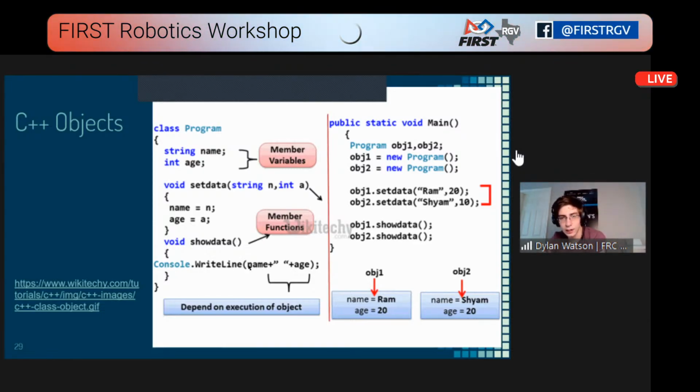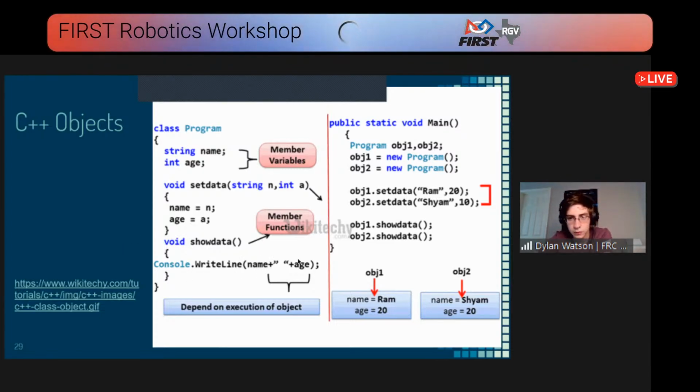This console.write line, I didn't realize until just now, this is C#. This is not C++. That's my bad. So imagine this as a C out line. I guess I should have rewritten this. I didn't realize that until right now as I just said it. So imagine that as the std C out line that we're talking about earlier.